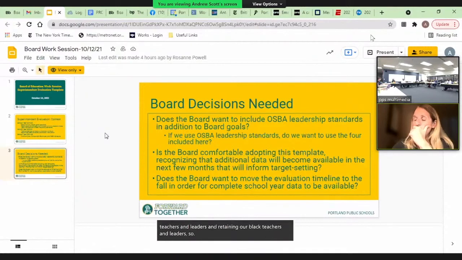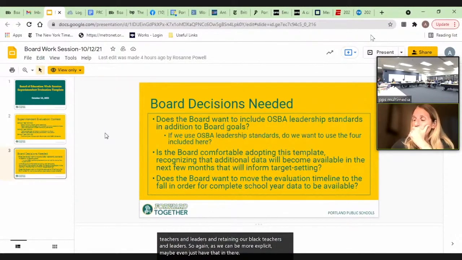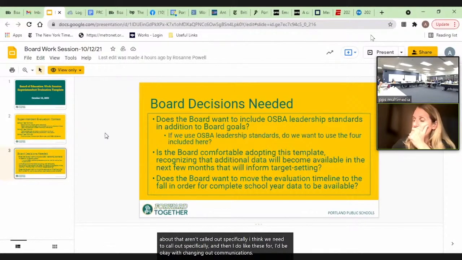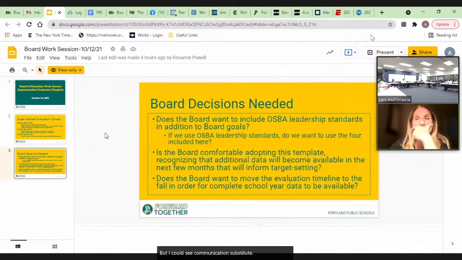So again, as we can be more explicit, maybe even just have that in there, would be one thing. To adapt these a little further, maybe if there's pieces that people are really passionate about that aren't called out specifically, I think we need to call them out specifically. And then I do like these four. I'd be okay with changing out communications. I feel like given the history of this district, I like effective organizational management as a standard. But I could see communications substituting for one of the other ones.